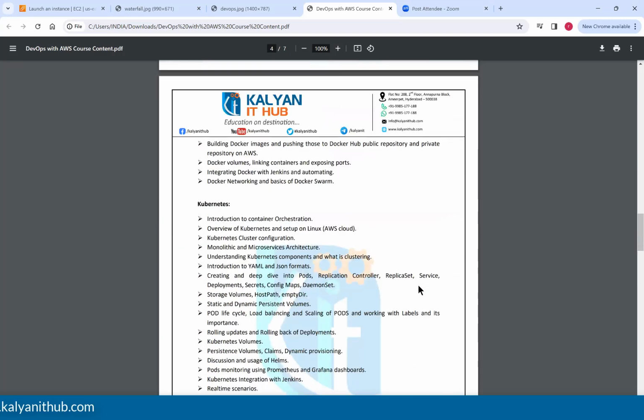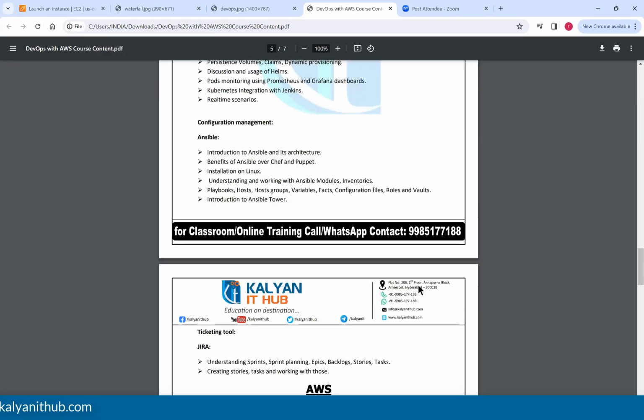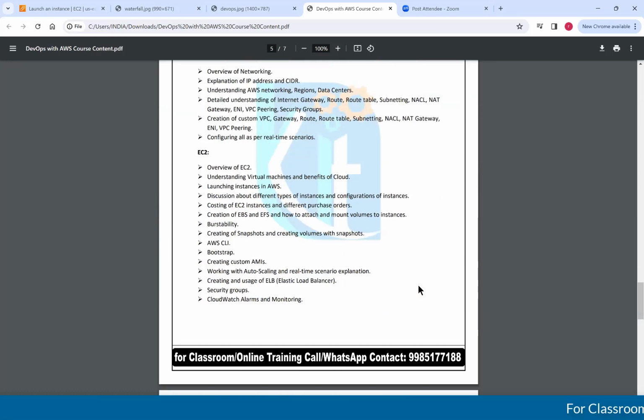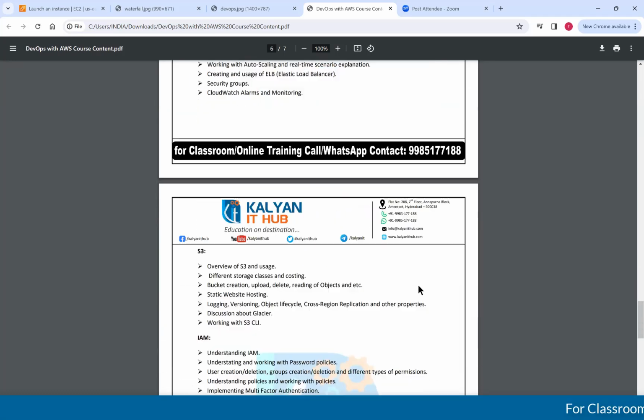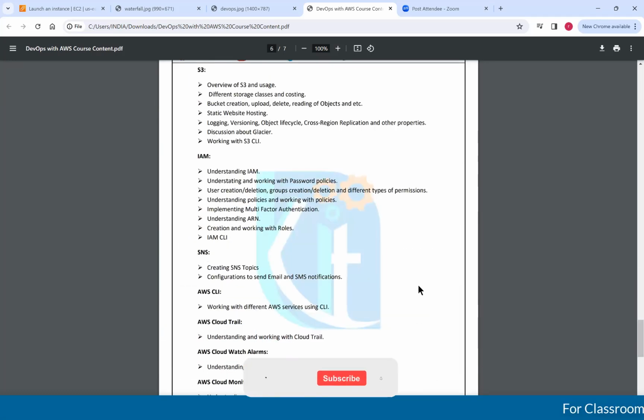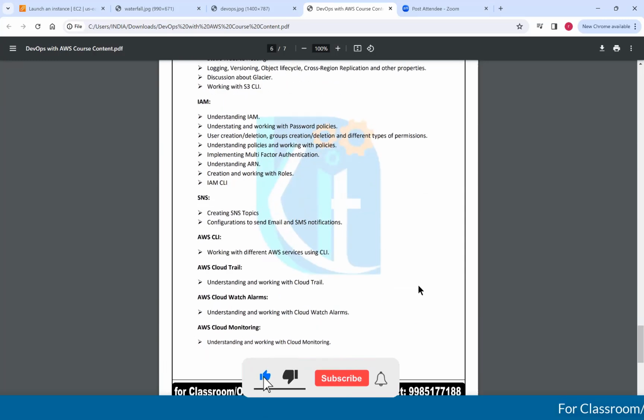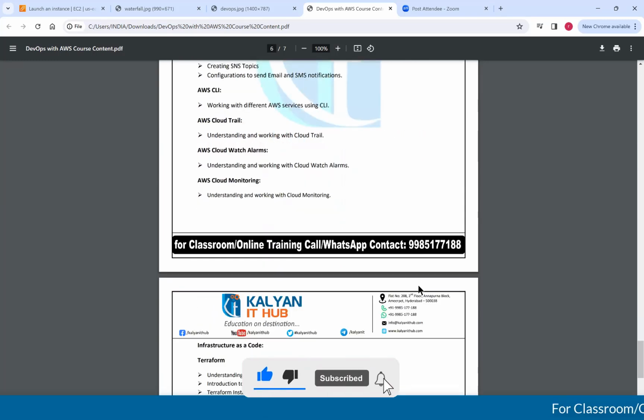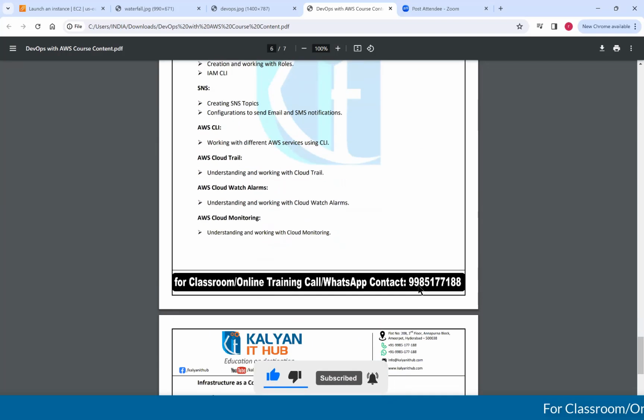Okay, let me give you the overview. We are covering VPC, EC2, and then S3, IAM roles, SNS, CLI, CloudTrail, CloudWatch, alarms, and cloud monitoring. So this is pretty much it.